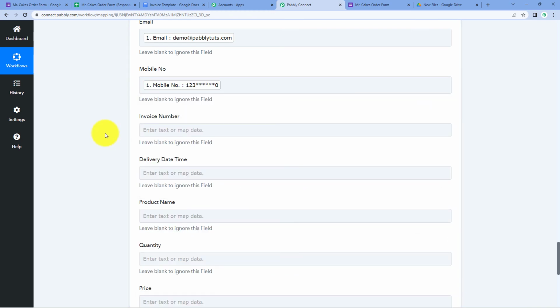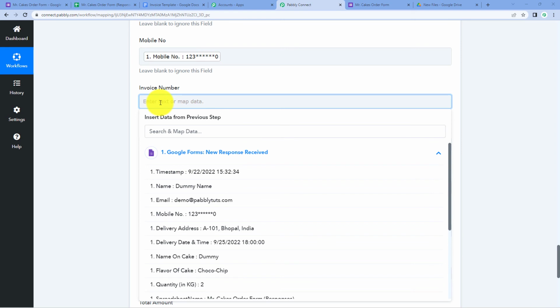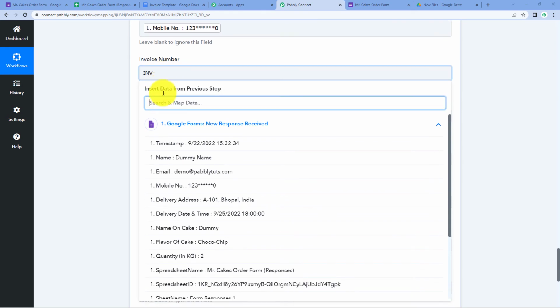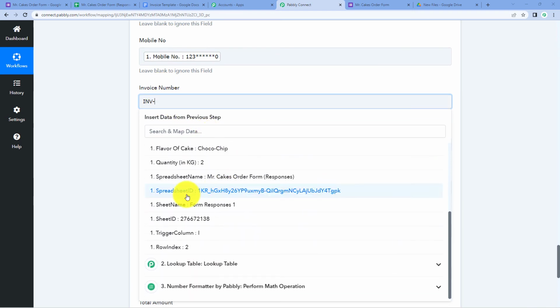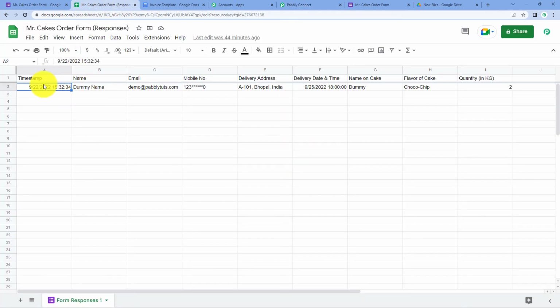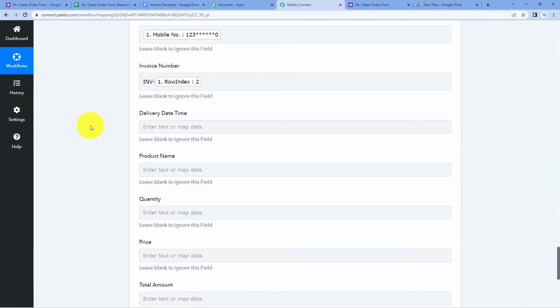Let's map the mobile number. After that, it asks us for the invoice number. For all the invoices I am generating using this automation, I want the invoice number to be INV, dash, and after the dash, I want to mention the row number. This is the row index of the row which we received from Google Sheets. After the Google Form submission, the data is saved in Google Sheets, and we have the row number at which this data is present. I want to add this row number in the invoice number, so I'll map the row index over here.